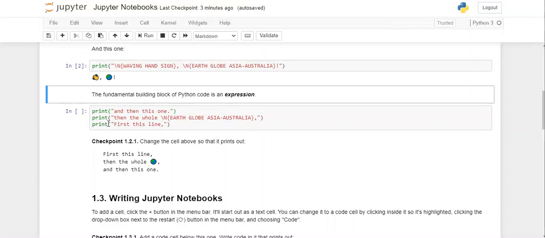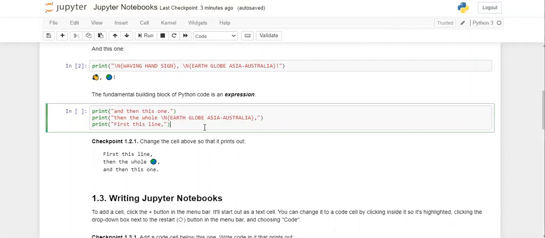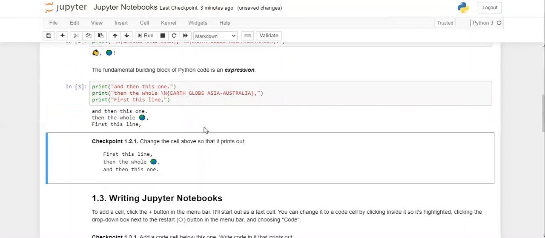When you run a cell, the lines of code are executed in the order in which they appear. Every print expression prints a line. Let's run the next cell and notice the order of the output. So, as we can see, the print statements didn't print in the correct order. Let's try changing the code cell to get the print statements in the correct order.